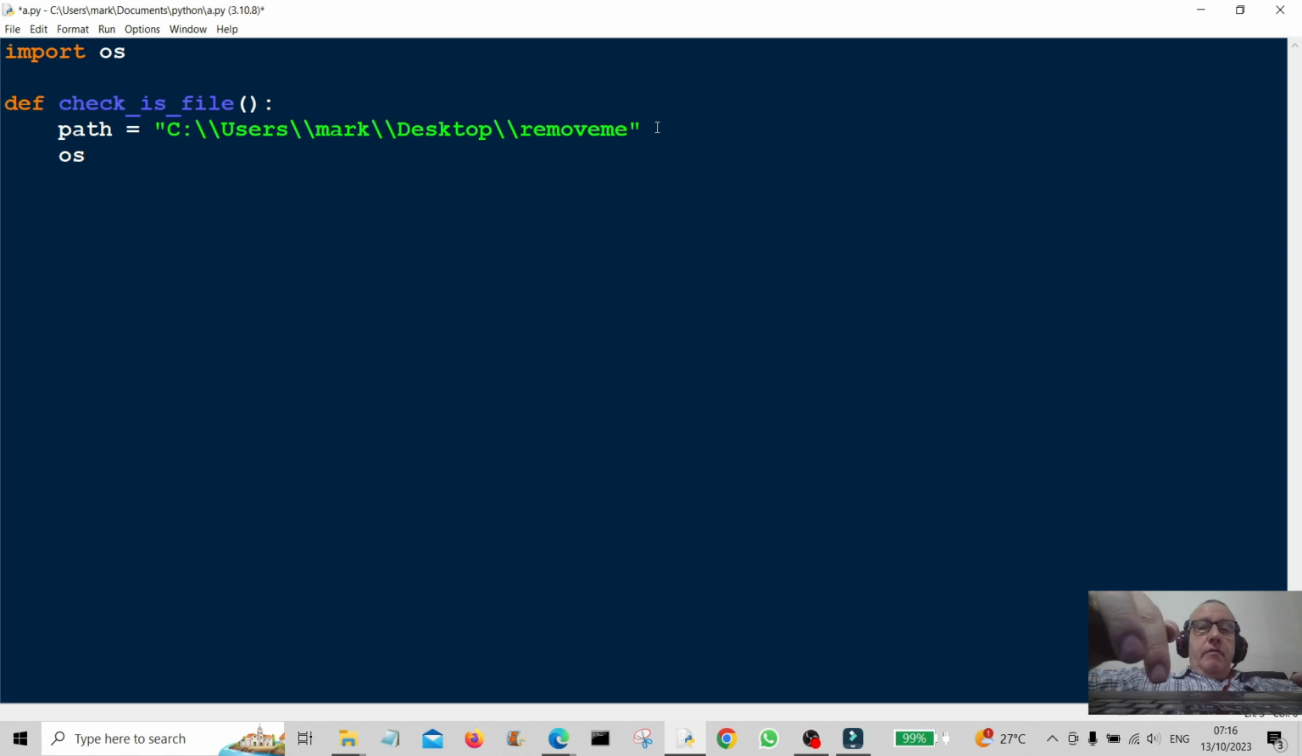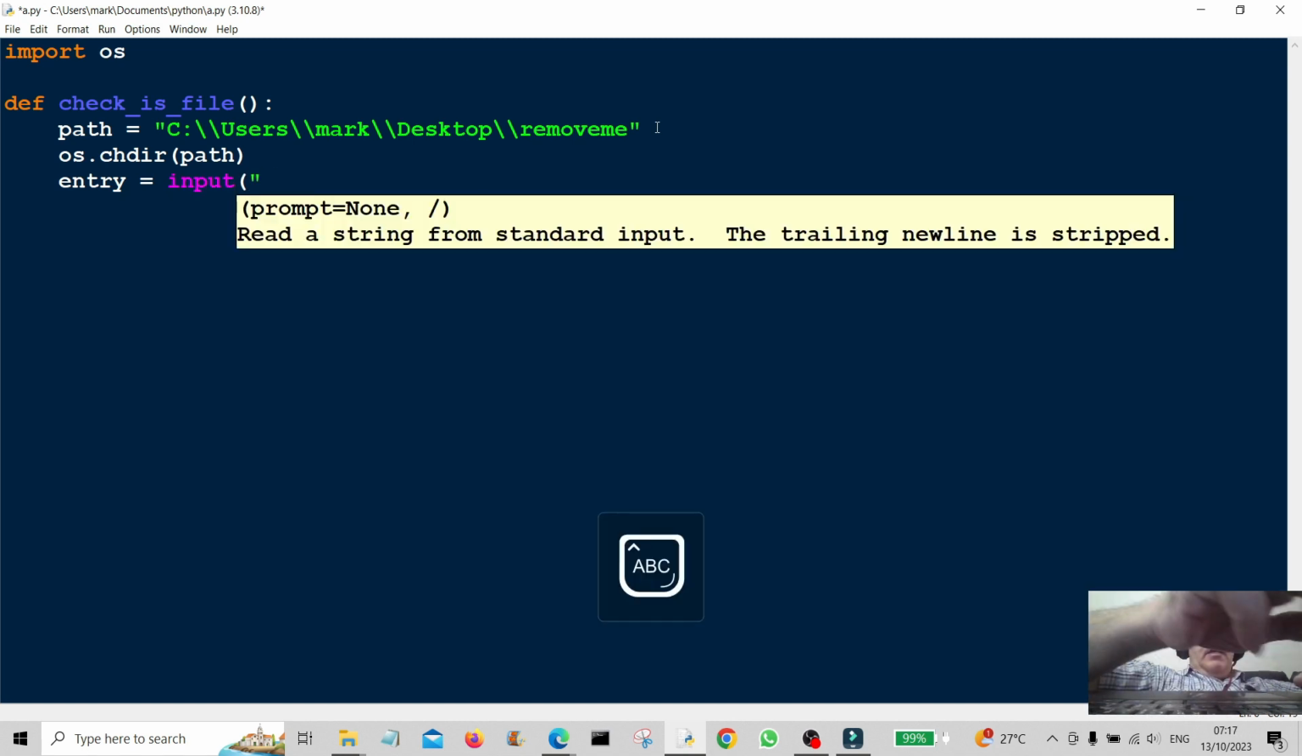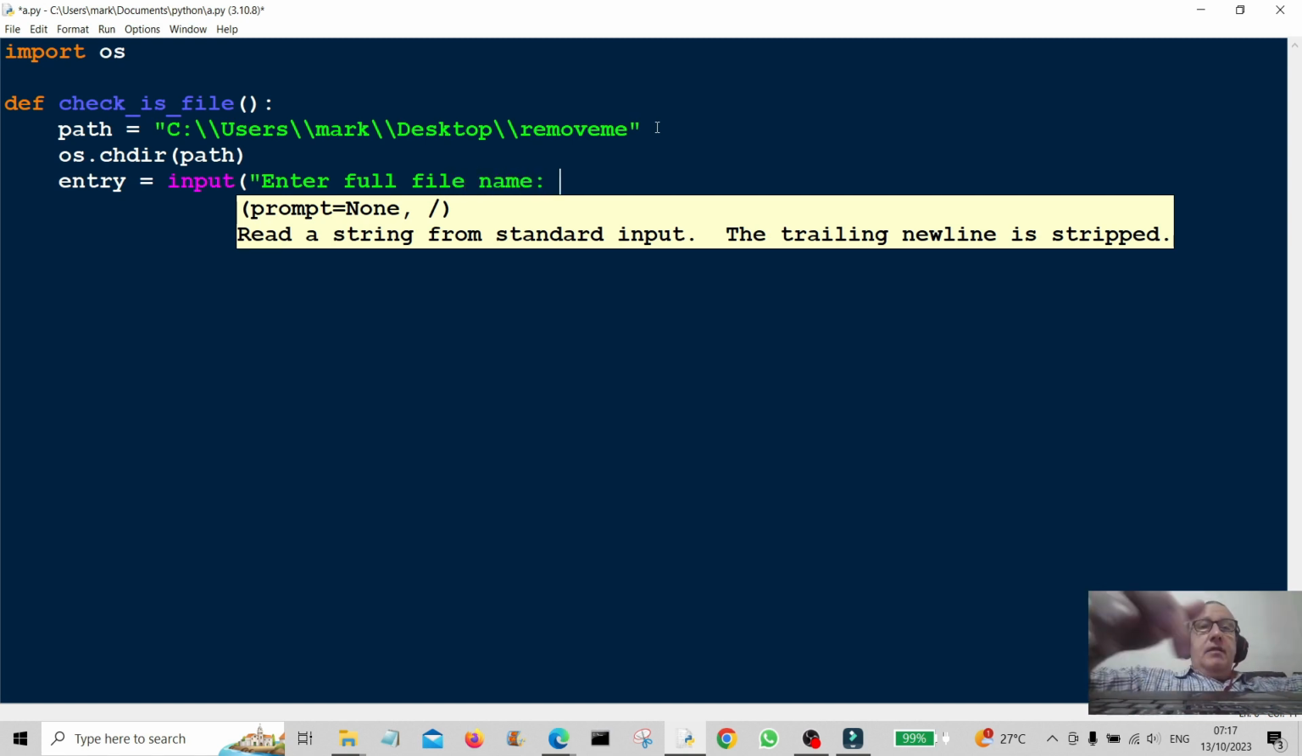Okay, so we're going to do os.chdir, change directory to the path that we've stated above. That's where we want to be. We're going to get some user input, so I'm going to create a variable called entry and input here, and I'm going to type in enter full file name. Okay, it's a bit long-winded, but this is only an example.